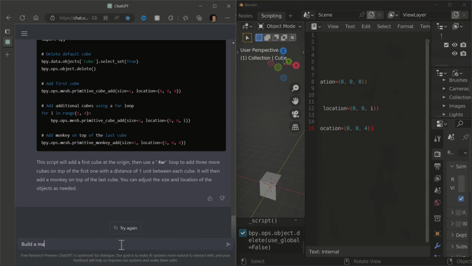Build a Mayan pyramid. This is actually one that I've done some work on myself in an introduction to Python course I'm working on at the moment, is building a Mayan pyramid. Let's see how the AI handles it. I'm going to be specific here, and sometimes you have to massage the language that you use.